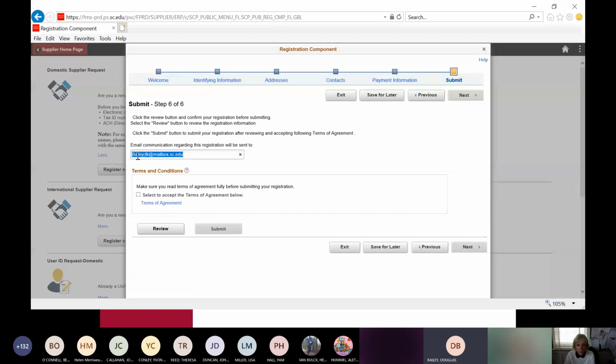They'll want to ensure that they have their email in here to receive any email communications. That's going to be the email address that we're going to send temporary passwords, notification of acceptance of registration, as well as the approval of it. Before they submit it, they'll want to agree to the terms, select the terms of agreement. And then at this point, they can submit.